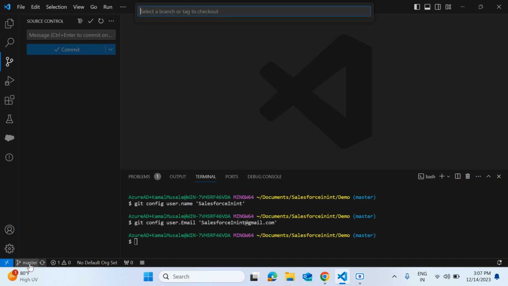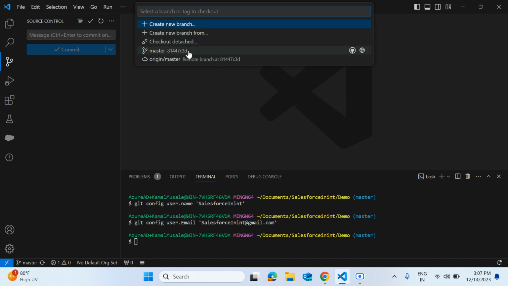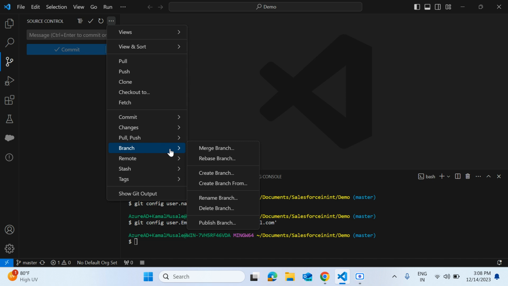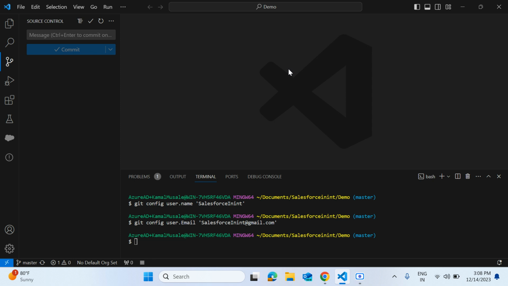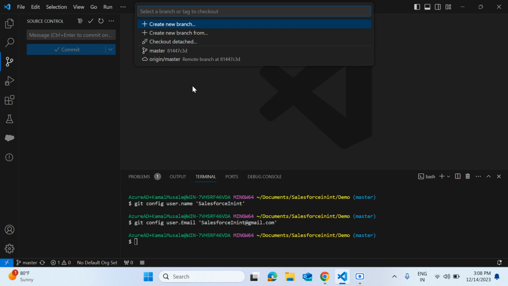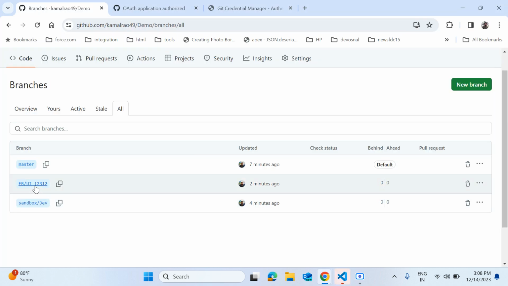From here you can select your branch. See, only the main branch is showing here, other branches are not showing. Why? What could be the reason? I'll tell you in just a minute. In the three dots you also have the checkout option. In branches you can also create a branch here, and do the branch and checkout here. We usually do the checkout here. Okay, let's go. We want to do the checkout, but it's not showing the branches we have created, right?